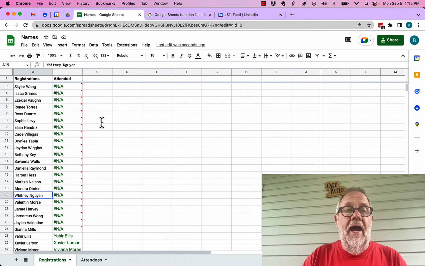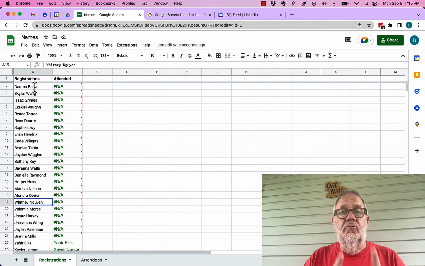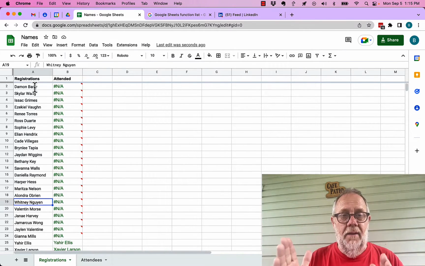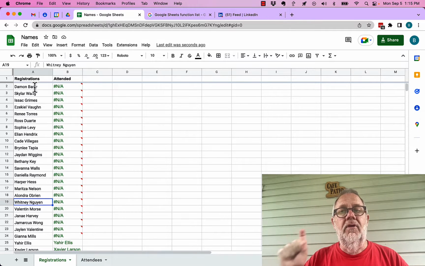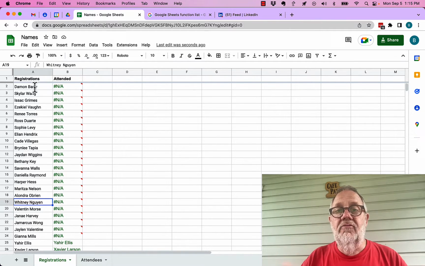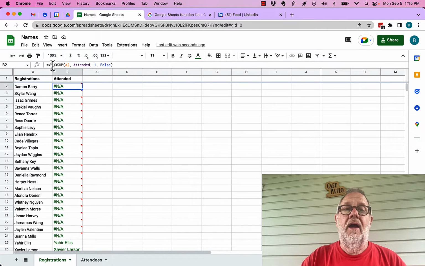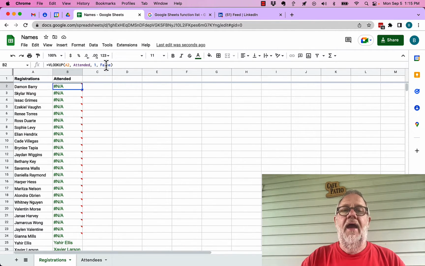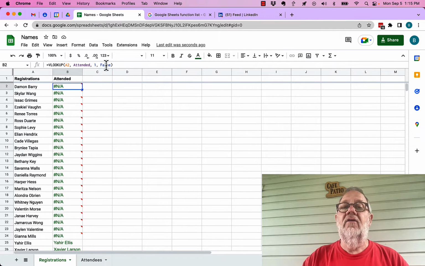So the bottom line is the easiest way to compare data in one column to data in another column is to name the column you're looking in, give it a named range, and then write a formula that says look up this data in that named range, report that data back. The first column is that data. And then I put the word false because that data that I'm looking in is not sorted.